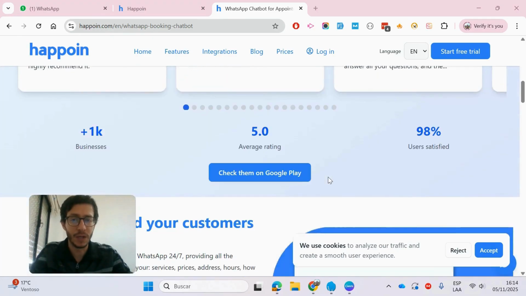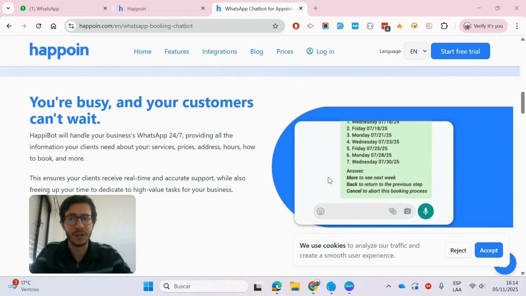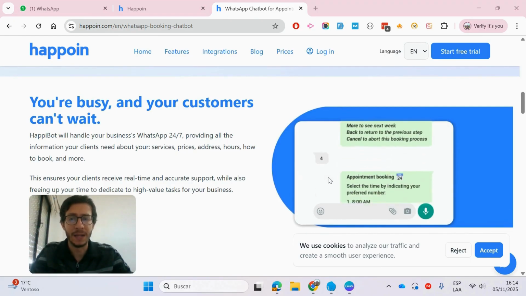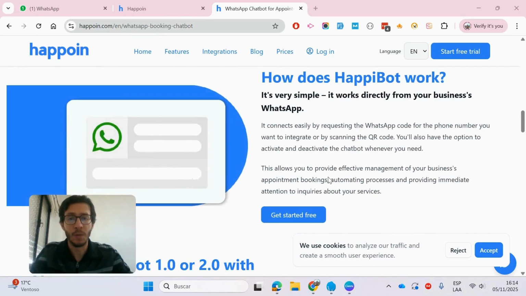This will allow you to save a huge amount of time in your daily work. It will help answer frequently asked questions. It will help manage appointments. And well, let's take a look at how it works.